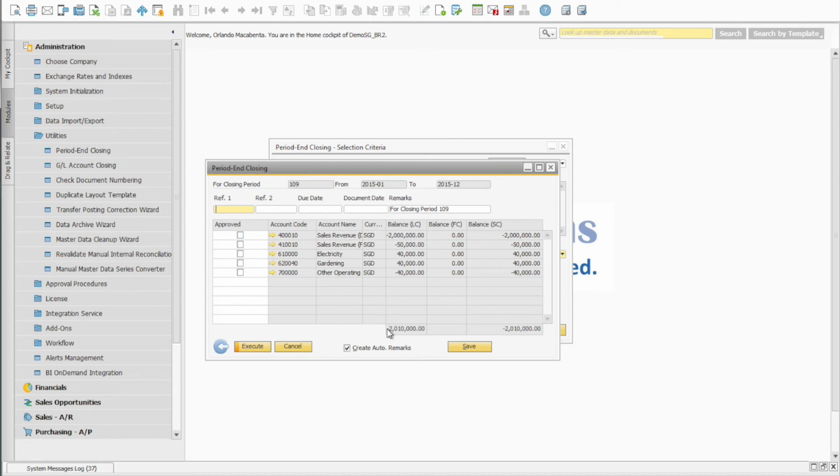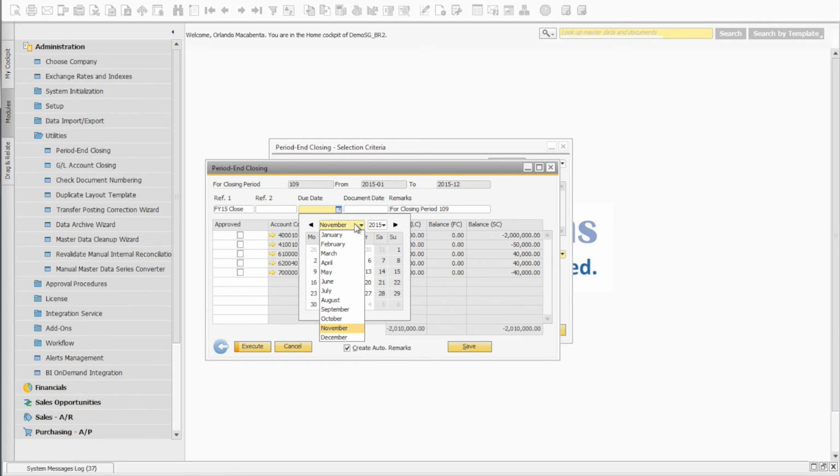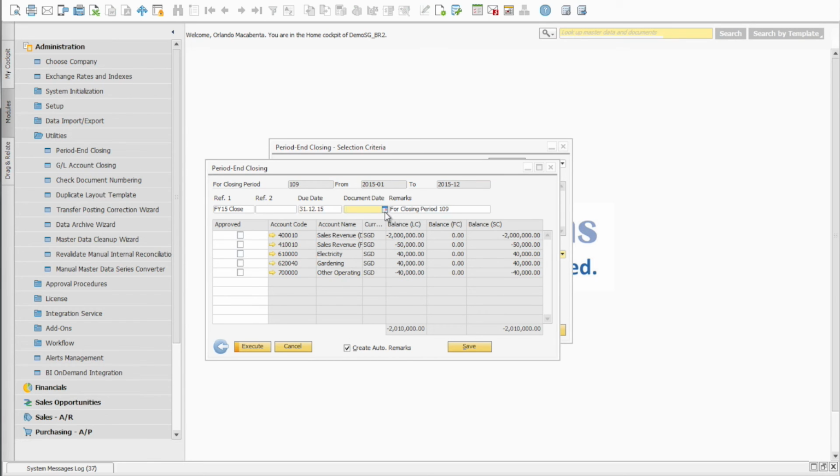The period end closing window will display. In the Ref1 field, enter a description for the closing. We will enter FY15 close. This description will appear in the remarks field of the journal entries created during the closing process. In the due date and document date fields, enter the last day of the fiscal year. We will enter the 31st of December 2015.